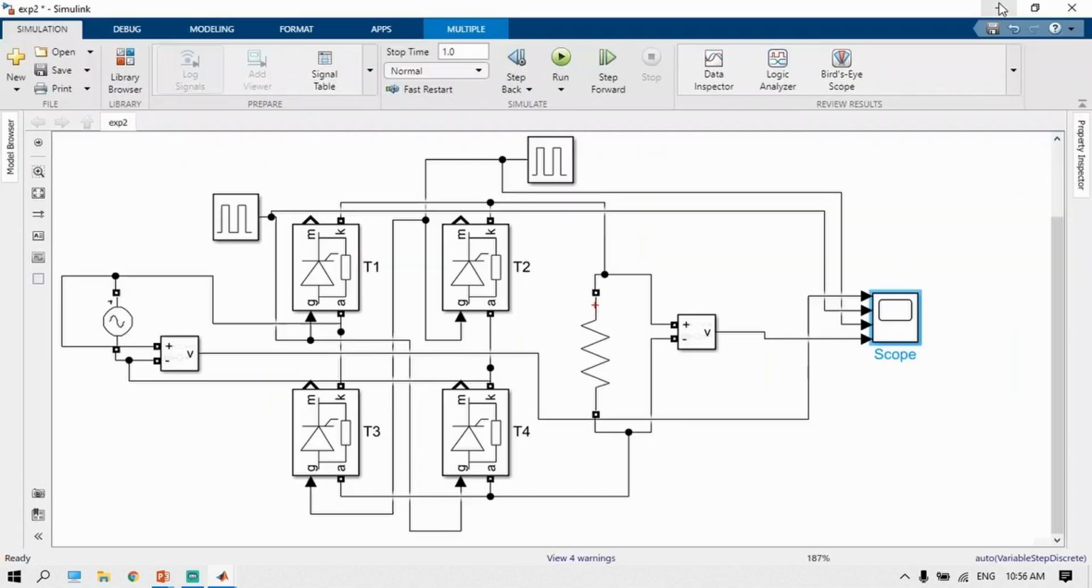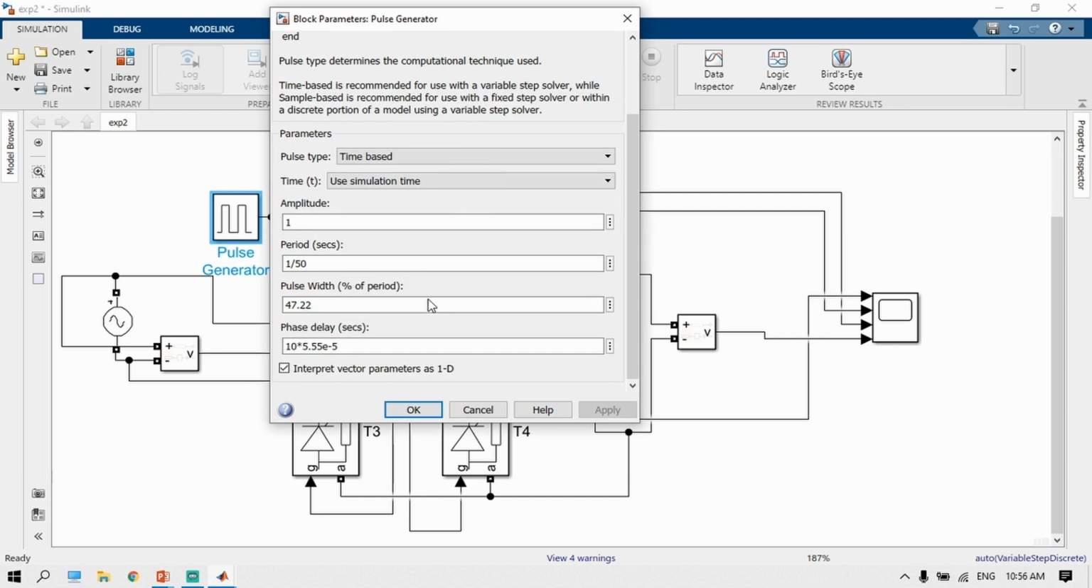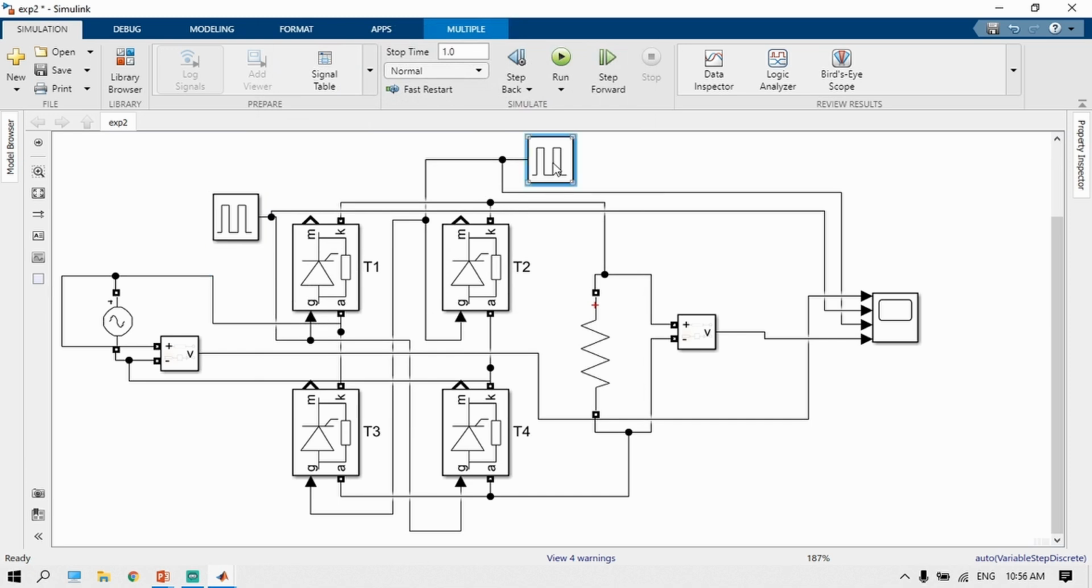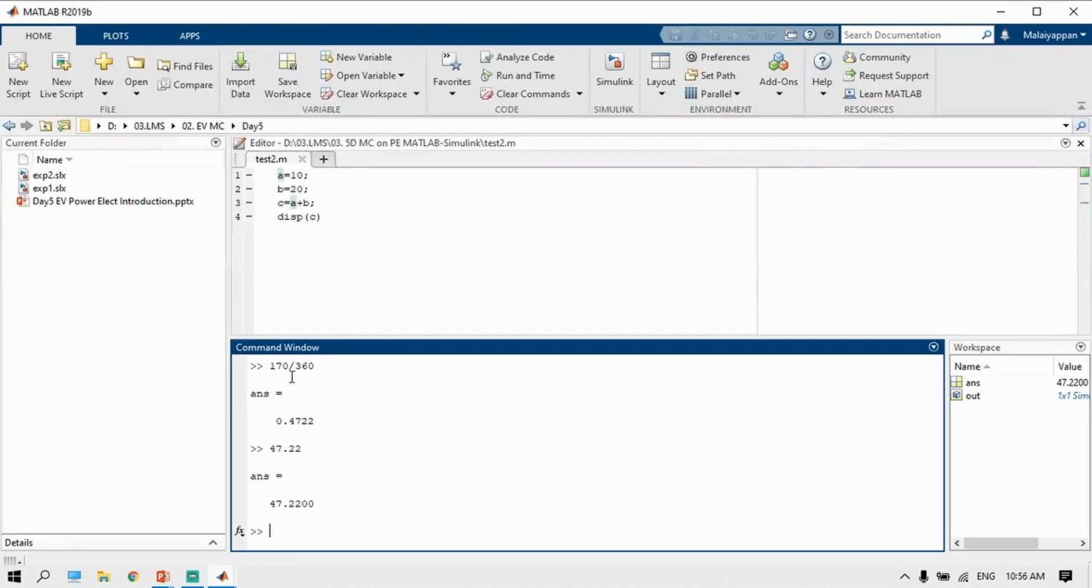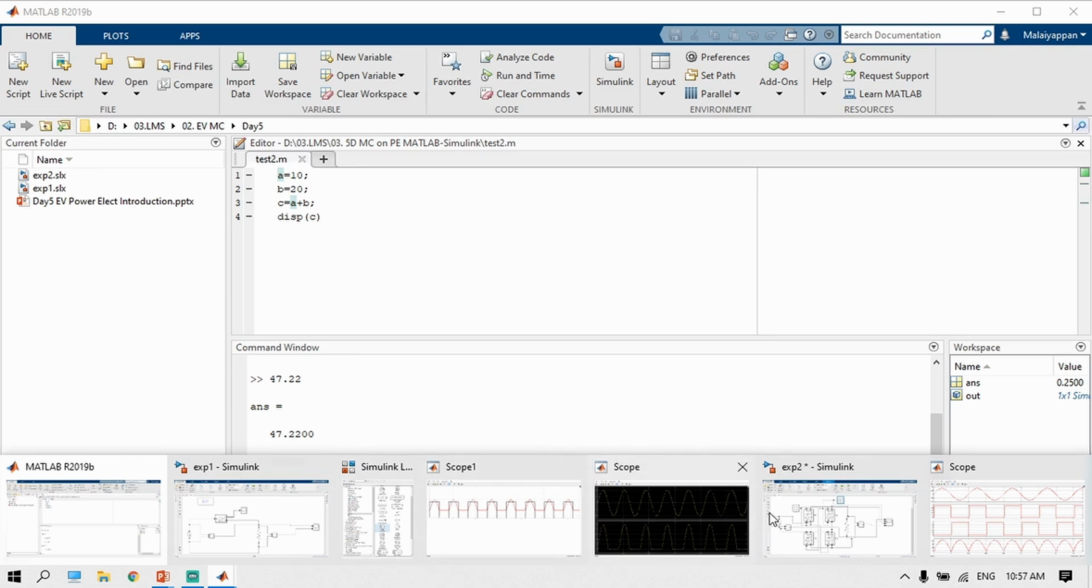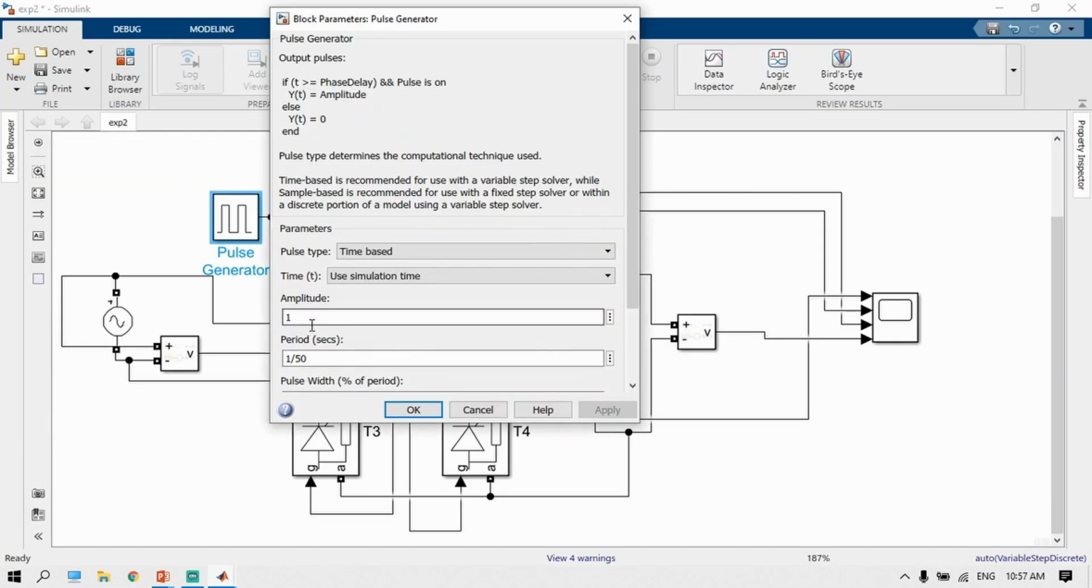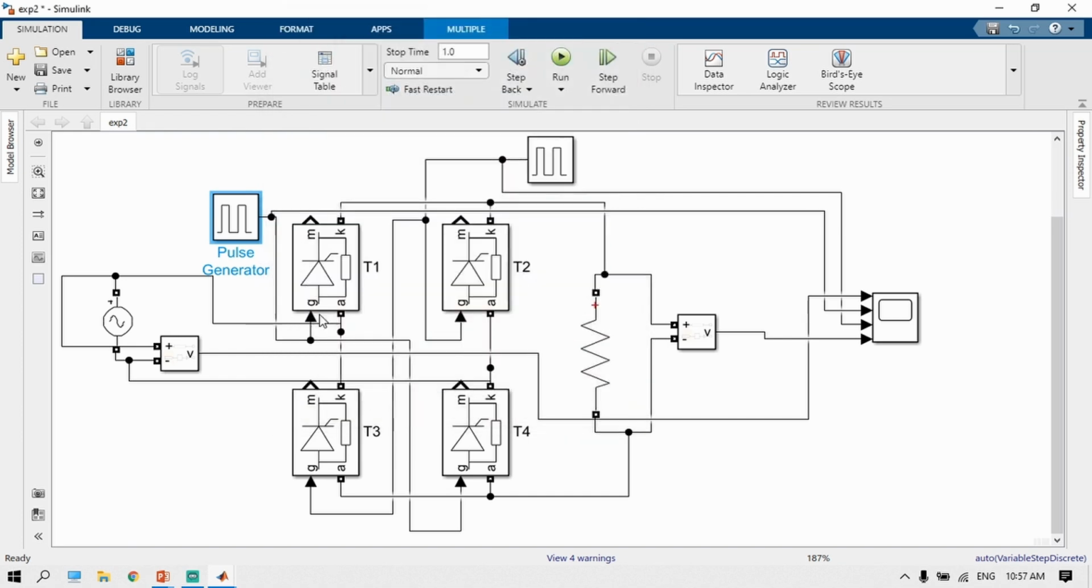Instead of 10 degrees, suppose we increase it to 90 degrees, so what will be the phase delay? See here, just change 10 degrees into 90 degrees, and the pulse width we should calculate. From 180, 90 degrees is the firing angle, so the balance 90 degrees will be the output. So 90 divided by 360, 25% will be the duty cycle of the pulse. Just apply 25% here.